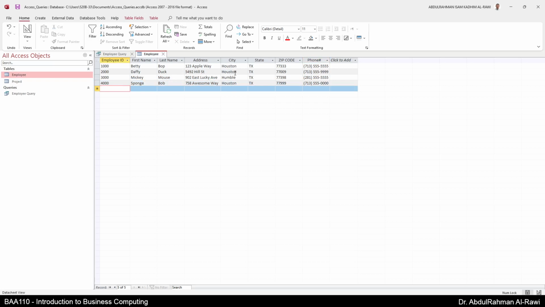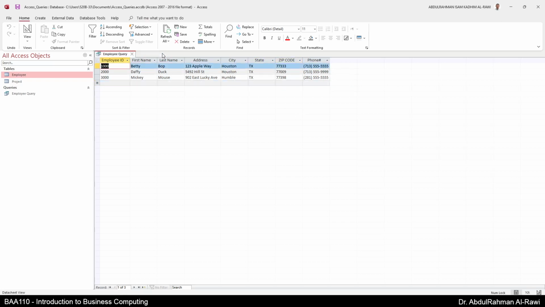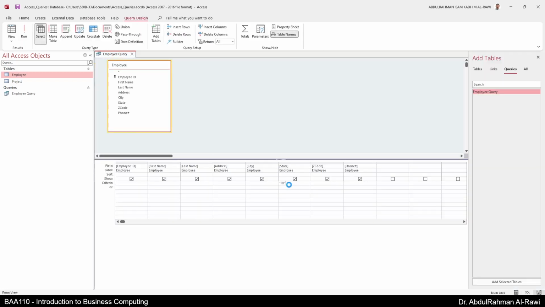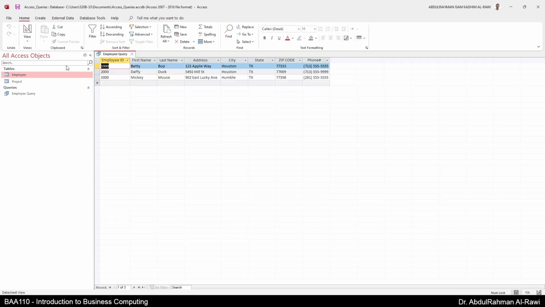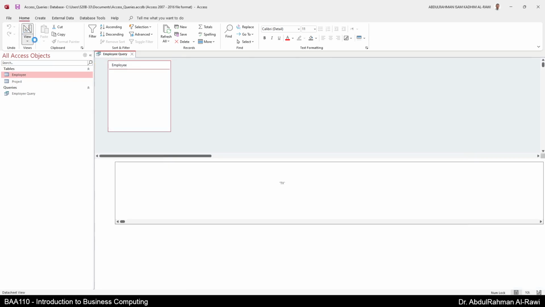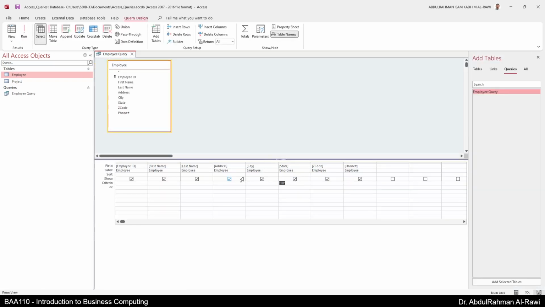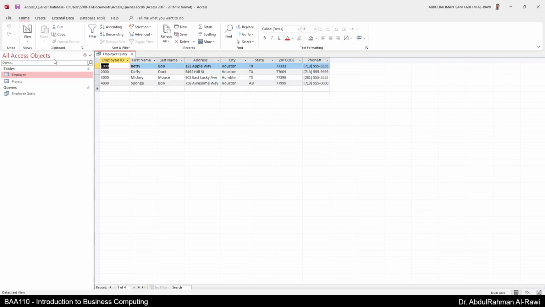I'm going to then apply it to Humble, but you can, for example, just name it AB, just an example here. When you close now, let me go back to the design. It's the same TX. When you run, you're going to see only 1, 2, 3. There is no 4,000. Now let me remove the criteria here and run again. You see we have 4 employees. You go back to the design.